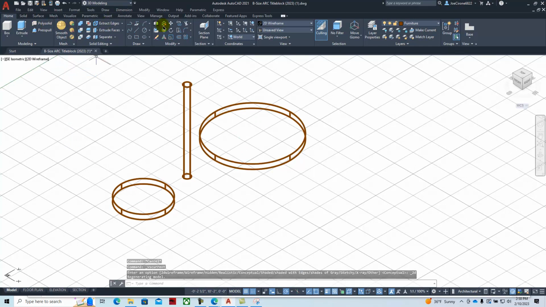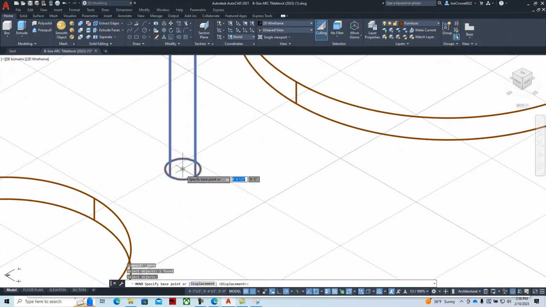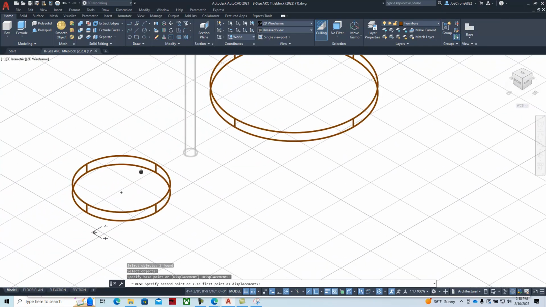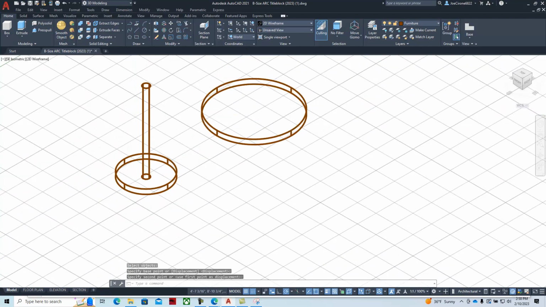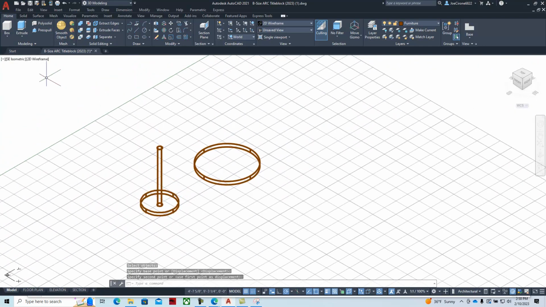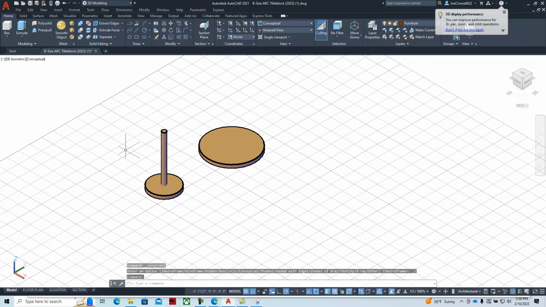And so I'll just use a regular move command. I'll select the object. I'll move it from the center to the center of the bottom one. Verify it with a shade. And then I'll do the same thing for the top.